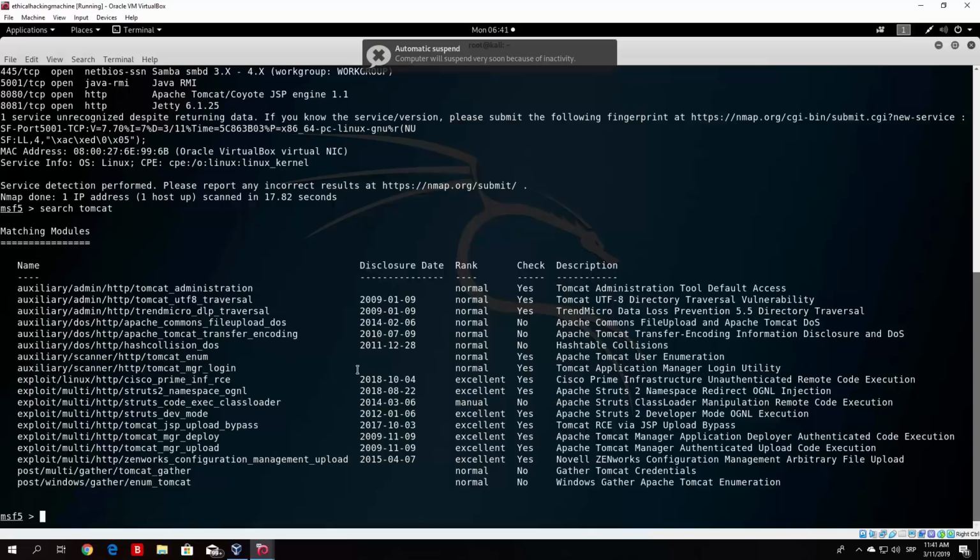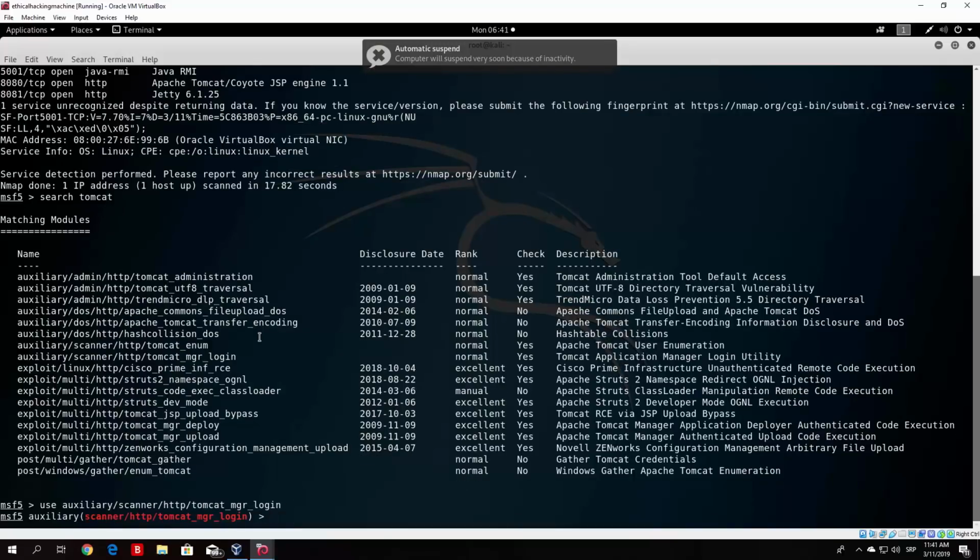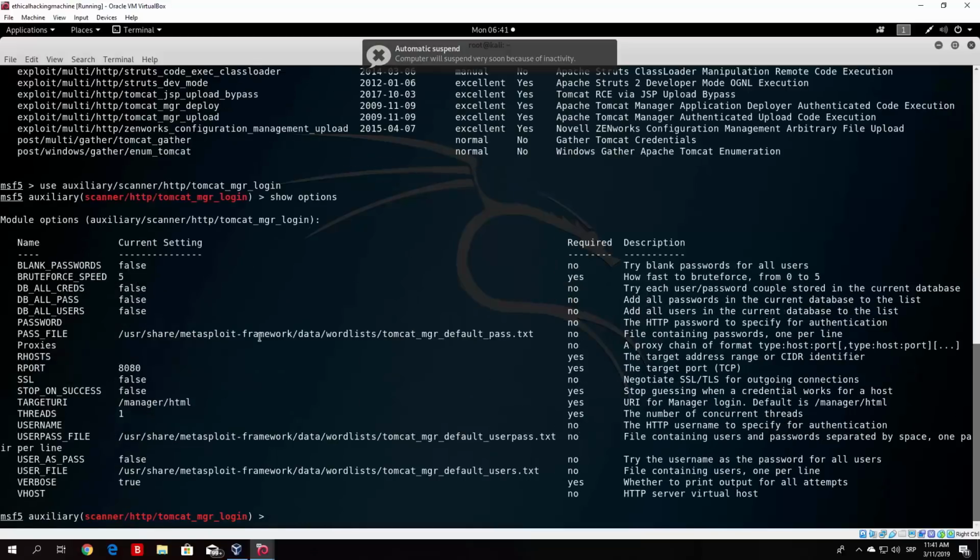As we can see, this one doesn't have the date of when it came into Metasploit either. It is ranked as normal. So let us use that one. Now if you do not want to copy the module, you can just type it: auxiliary, then tab to complete, scanner, then tab to complete, HTTP, and then Tomcat MGR login. Once you press enter, you can check it with show options, so we can see what options are available here.